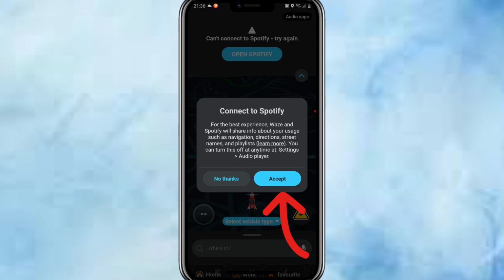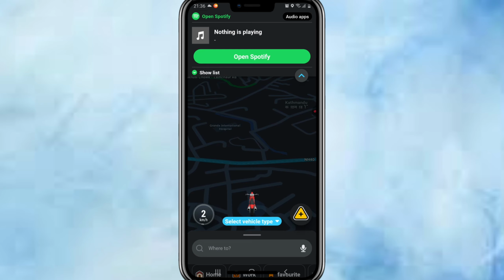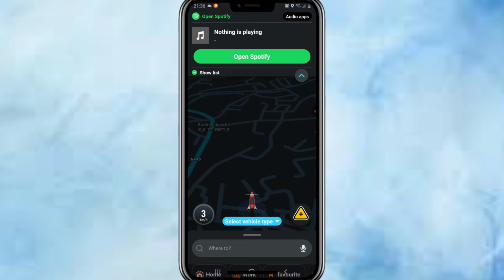If you haven't already, Waze will ask you to log into Spotify. Enter your credentials, and accept Waze to access Spotify. Once connected, you will see a Spotify icon on the Waze map screen. Tap it and you can browse playlists, albums and songs directly while navigating.